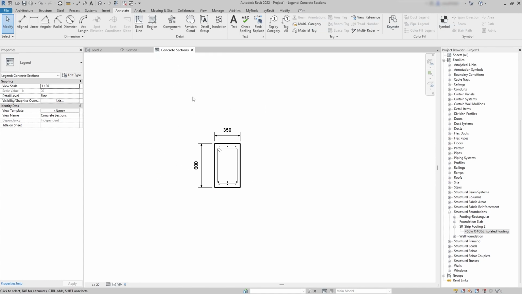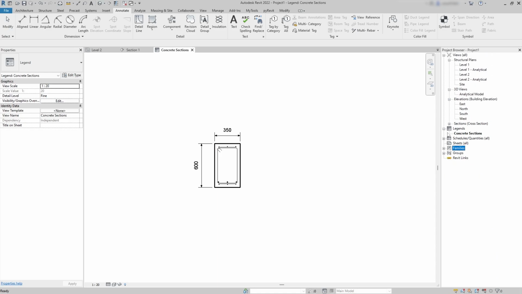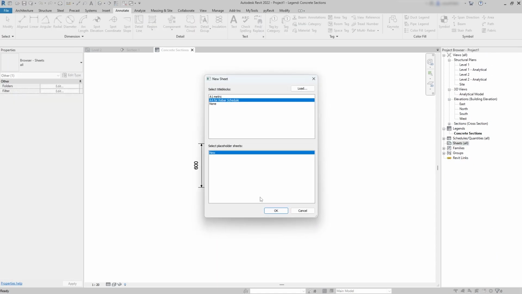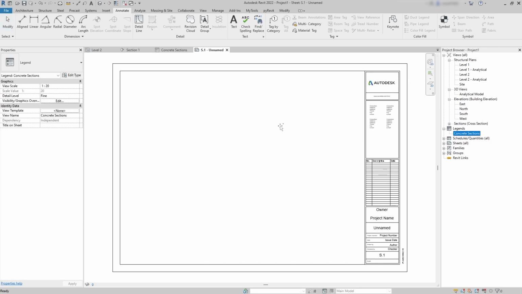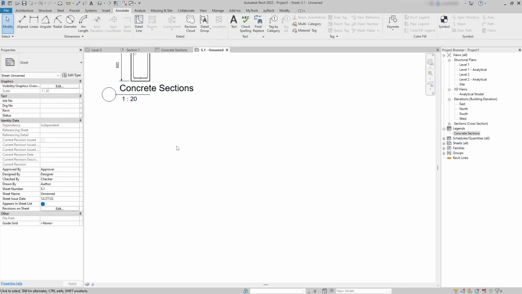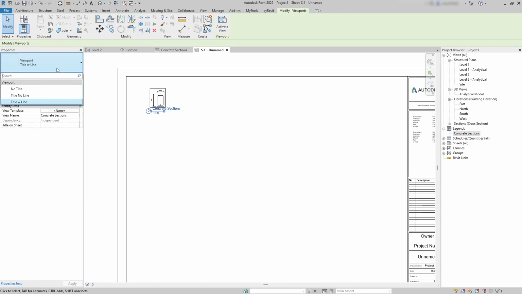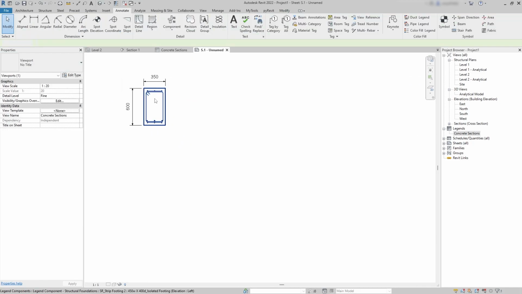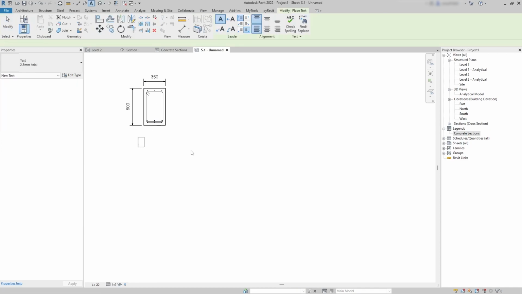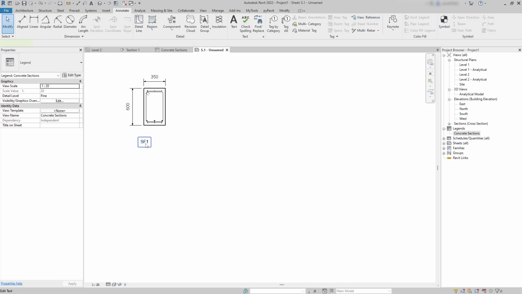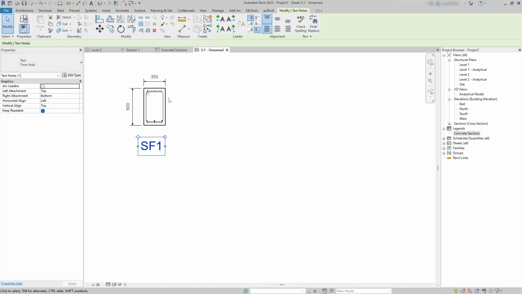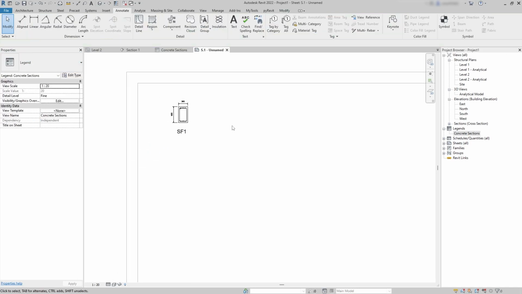Now remember that unlike drafting views, you can place legends in many sheets at the same time. So I'm gonna create this new sheet. I'm gonna add this legend. I'm gonna put it over here. I'm gonna give it no title. And if I want to add more strip footings, in this case, for example, we're gonna give the name of strip footing 1, and I'm gonna change this text to make it bigger.